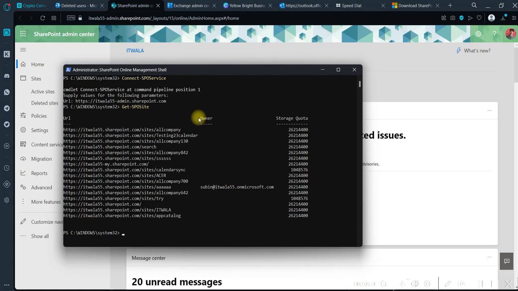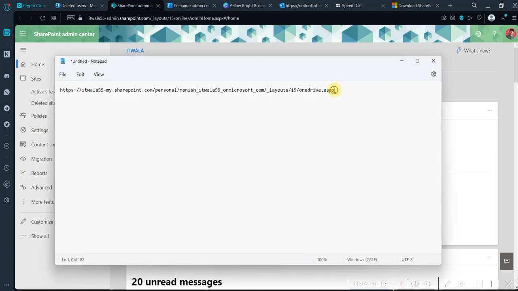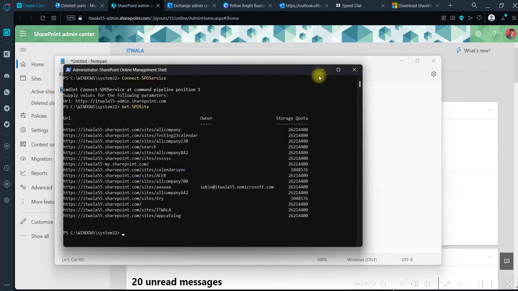So now we need to restore that particular site for Manish. So make sure you get the OneDrive site URL at least, so that we can restore it. I have already copied the OneDrive site URL, and now we have a command for how we can actually restore.